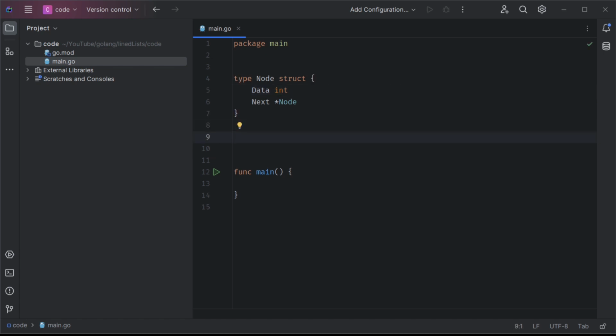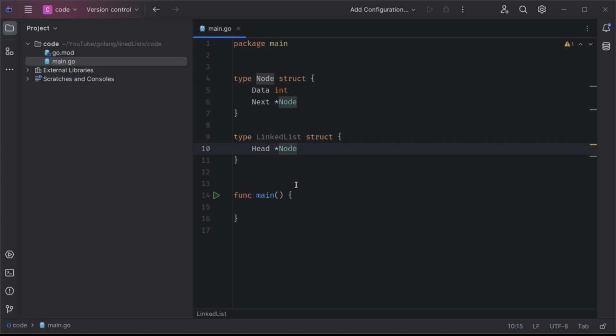Now let's define the linked list. Linked list is also a struct, and it has only one element, and that is the head, and it's going to be a pointer to a node. This is how we define a linked list. So it's actually quite simple.